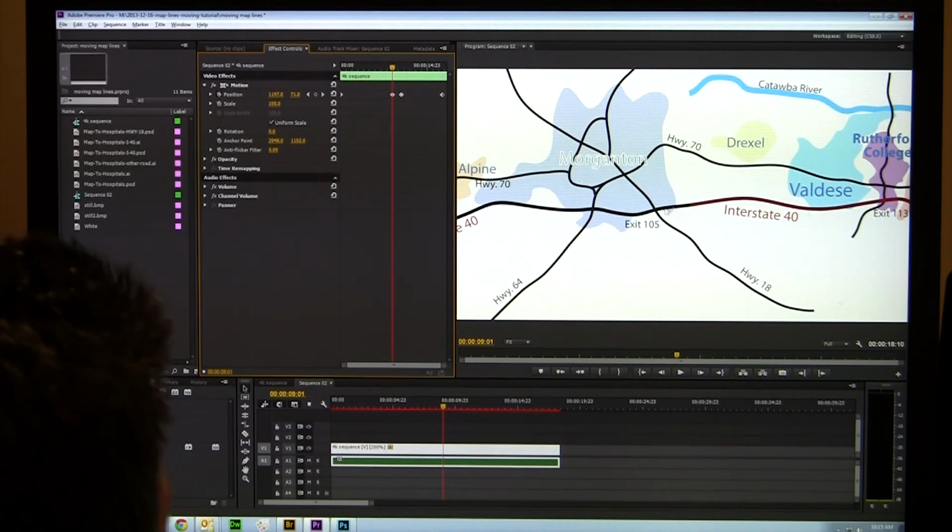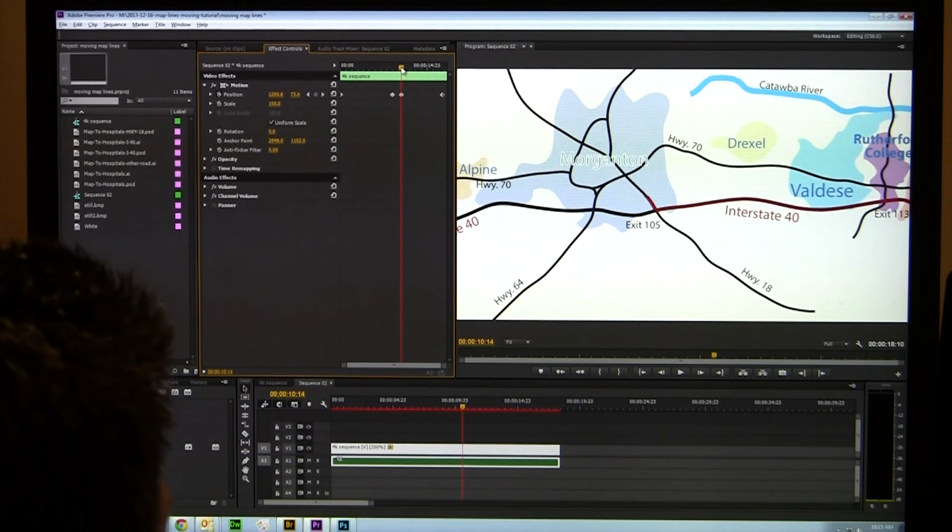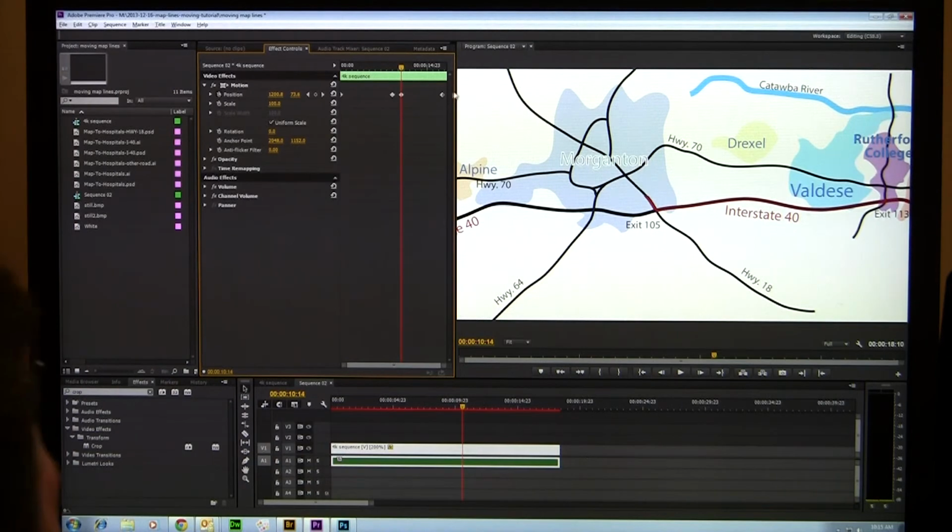That told it to stop moving. This whole picture to stop moving for a second. And then I went to this point right here when it gets to there and starts to go north. I said right there, I'm going to add another keyframe, so I put that in, and that's telling it I'm going to start moving again, okay?